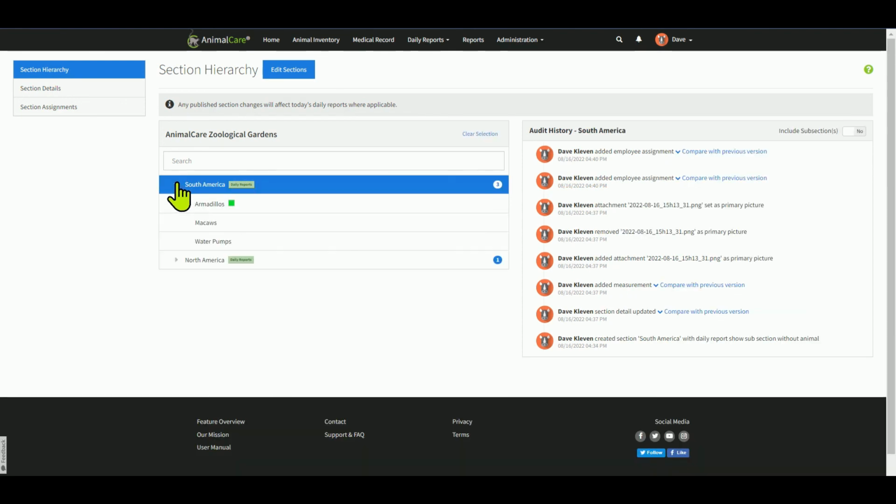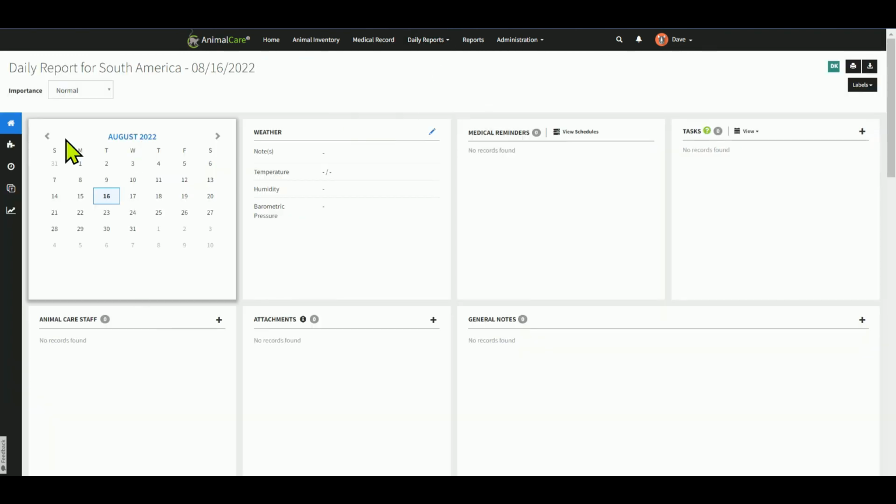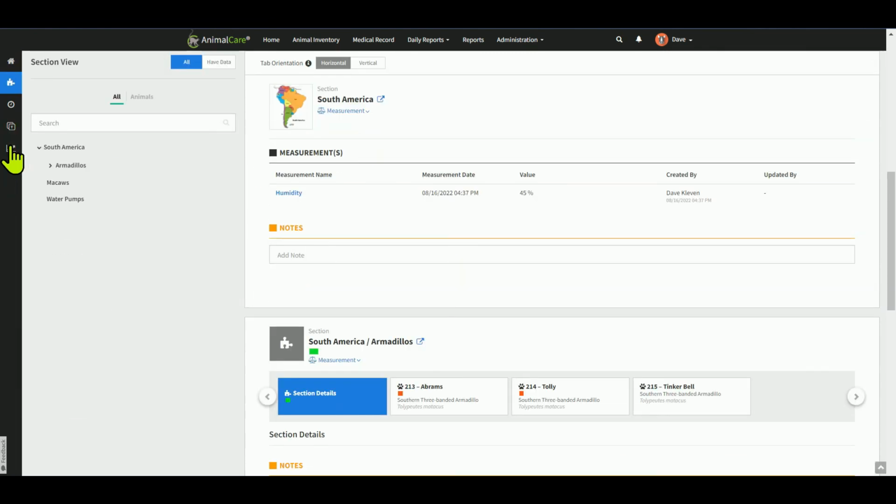Now let's go to the daily reports to show you how this information is going to be displayed to your staff when they're entering data. You can see on the menu bar on the left hand side the icon for the sections, and there you can see our section profile. There's the measurement we entered earlier. There's our animals assigned to the section, and of course there's that green label that identifies this as our ambassador animals.